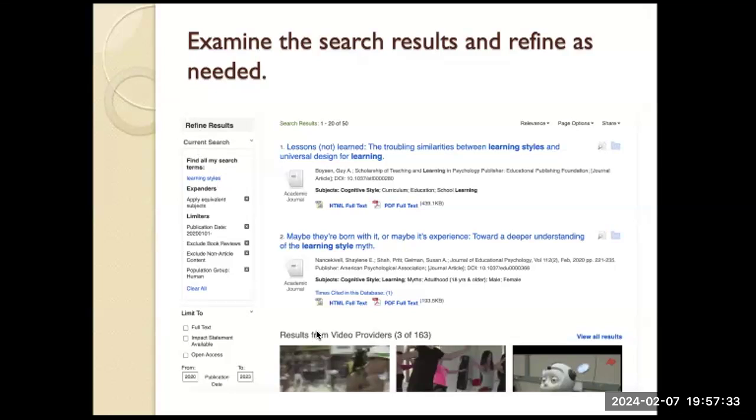So it's a really great resource for all of you in terms of when we start looking at journal articles and needing to get that.